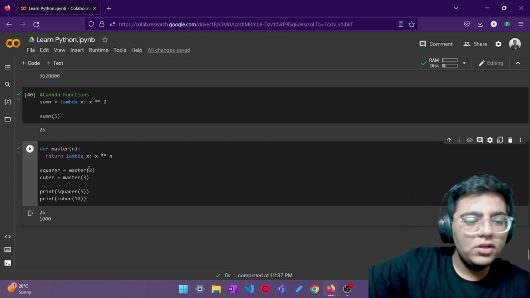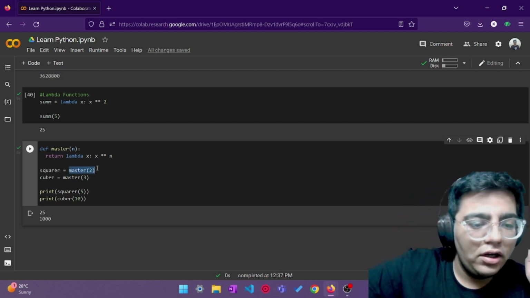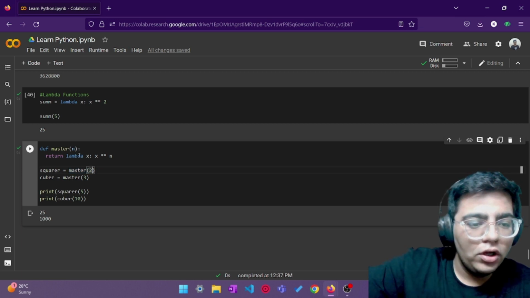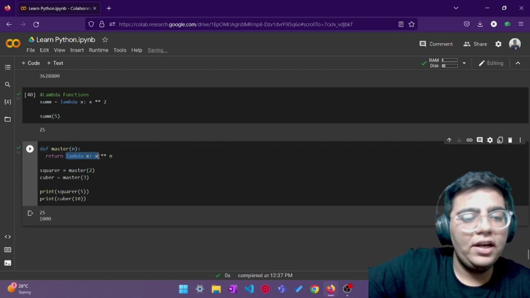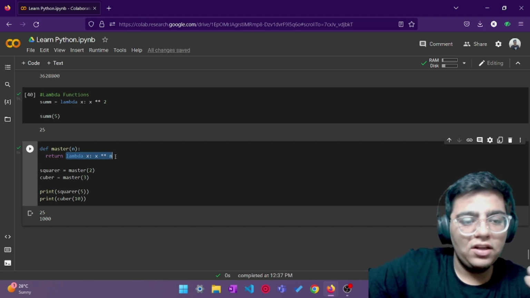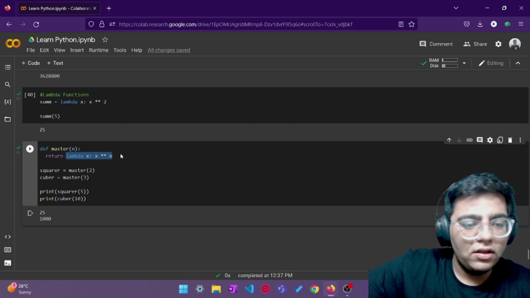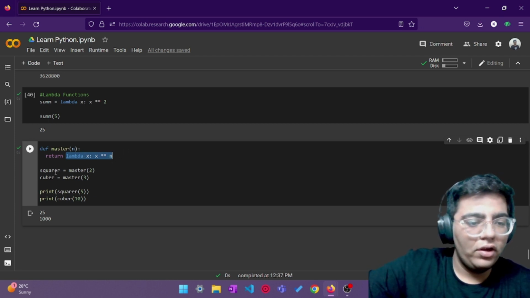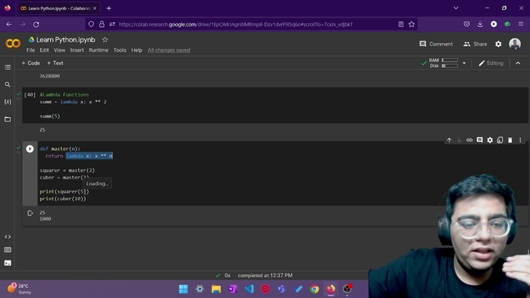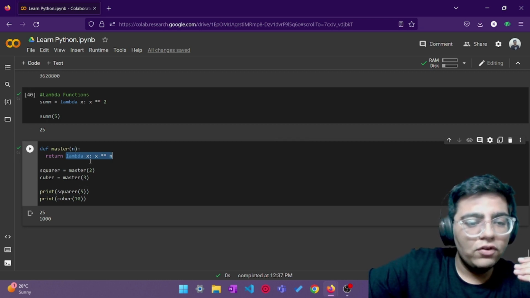What happened over here was when you gave master the argument 2, the 2 went over here, and lambda x, where x raised to power 2 is computed, was the value of that. This was given to squarer. And then when you put 5 as the argument in squarer, the value 5 was assumed by this.